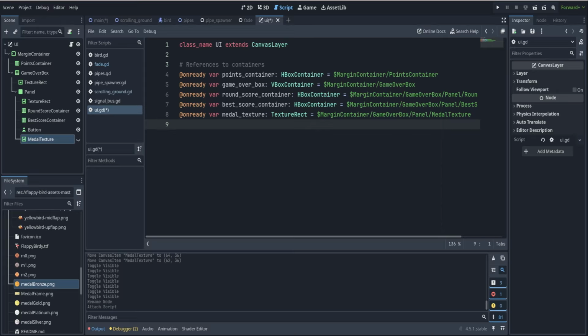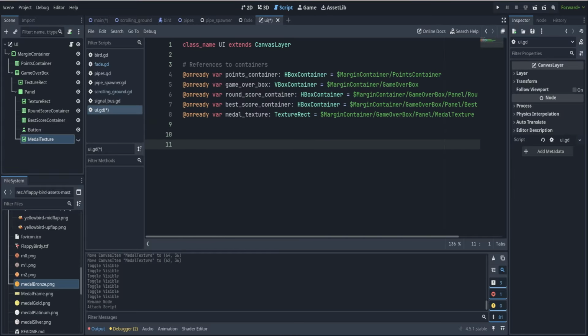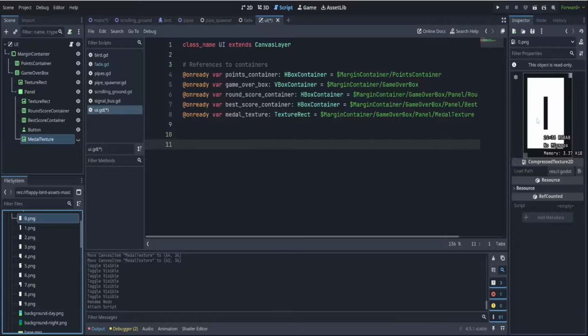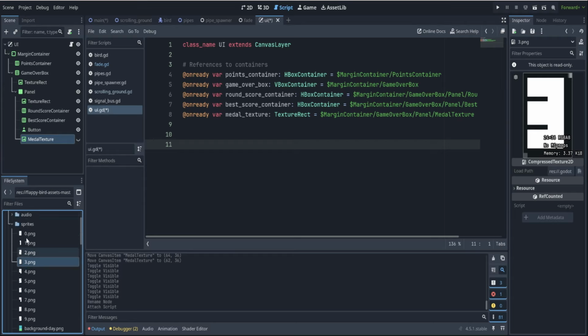I think that's all of them for now. Now, this is the interesting bit, because we have textures here for each of the digits. So 0, 1, 2, 3. These are sprites. These are PNGs. These are images. We are going to have to convert the score into a string, loop through each character in the string, and replace each character with the image of the score.